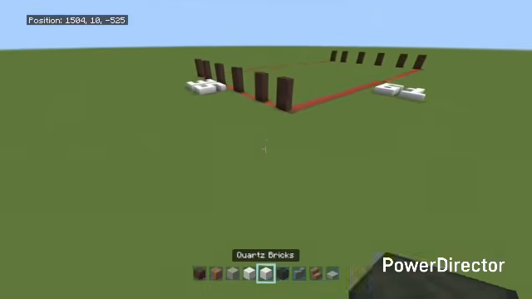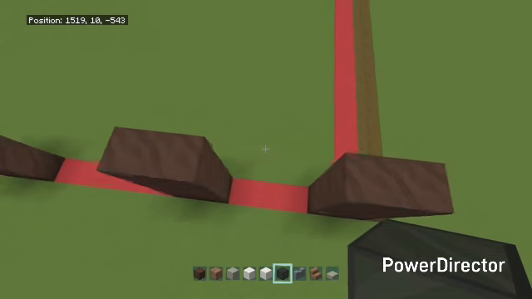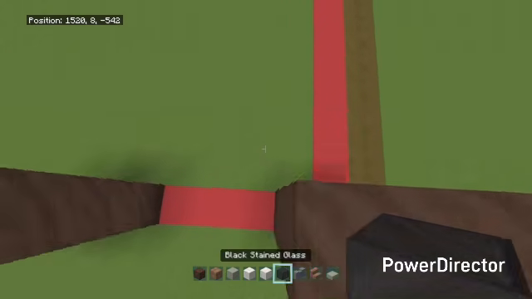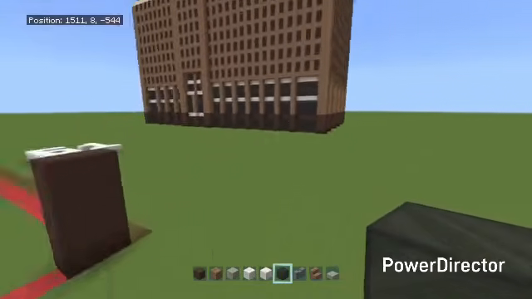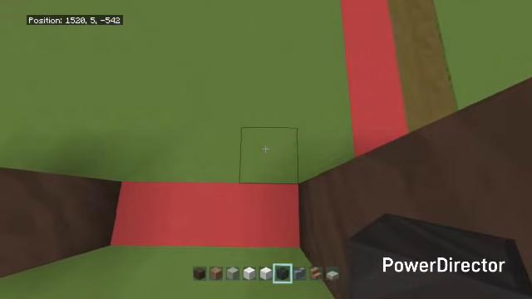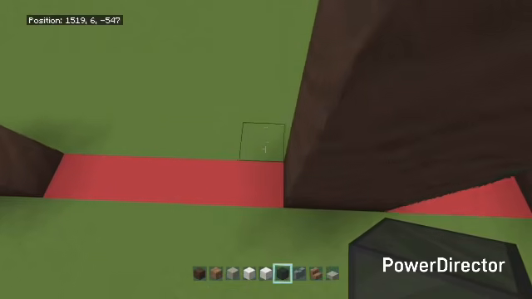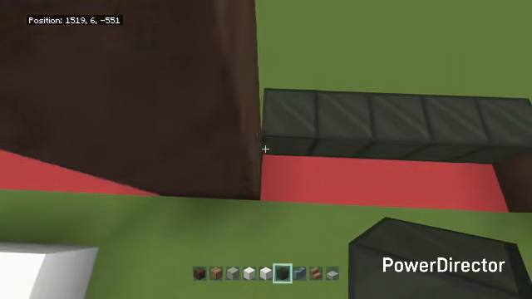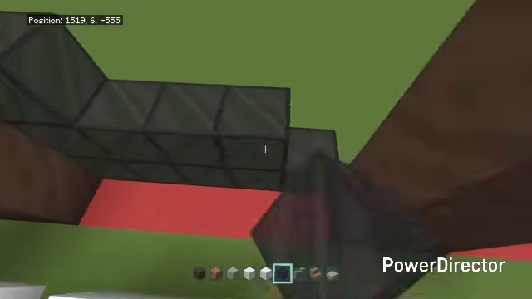So get your glass. It can be gray, black, white stain, gray stain, blue, whatever color you choose. But for me, I'm going to use this one. And make sure you're on this side and go 1 block behind the pillars that you just did, like that. So 1 block behind, and you want to raise the glass up by 3. That's 2, 3.